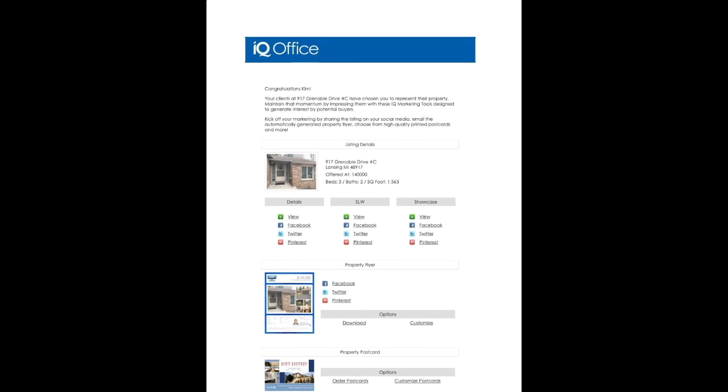It also gives you the ability to quickly share your listing right from this email. So you can click and view or share right from those details, SLW or showcase page. You can easily print a property flyer either by clicking the download or customize button. And you also can order your postcards right from that flyer as well.